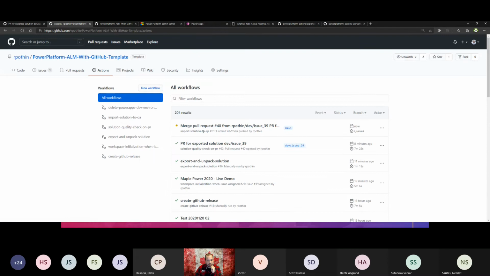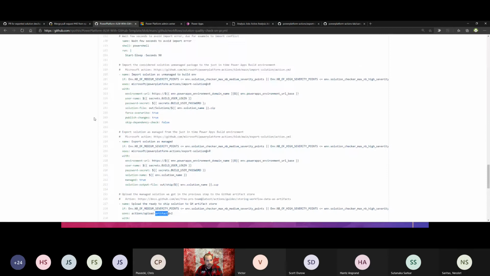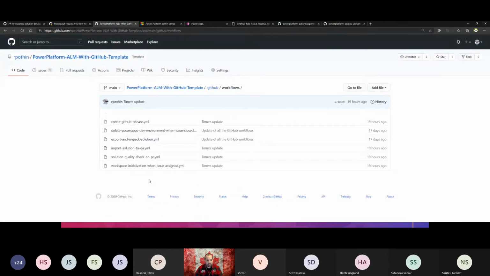Here I come. Import solution to QA was triggered. And we are going to do the same. Because I do not store my managed solutions in GitHub somewhere. I just have my unmanaged solution in my repository. So each time I need to deploy to an environment different from dev, I will need to use a just-in-time build environment, create the managed solution, and then import it to the target environment, in our case, the QA environment.